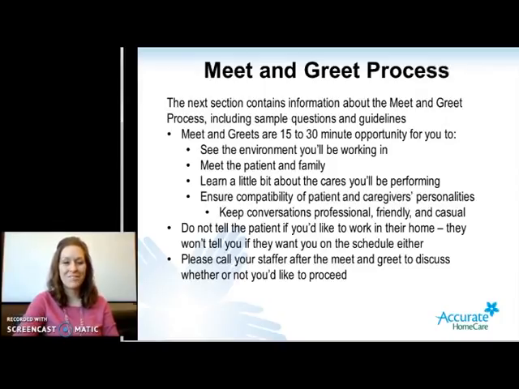Make sure that you can find the home, make sure that you feel comfortable in the neighborhood, see the environment that you'll be working in, meet the patient, and meet the family. Have a surface level discussion about the cares that you'll be providing, and just make sure that you have that general sense of feeling comfortable with the person. Likewise, the patient has the opportunity to make sure that they feel comfortable with you.